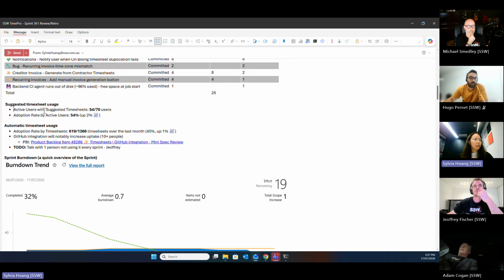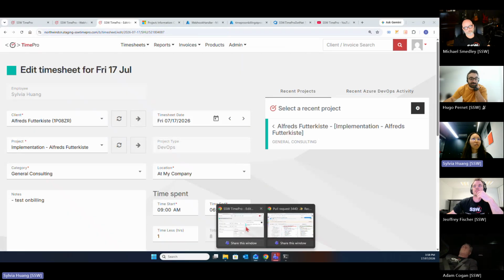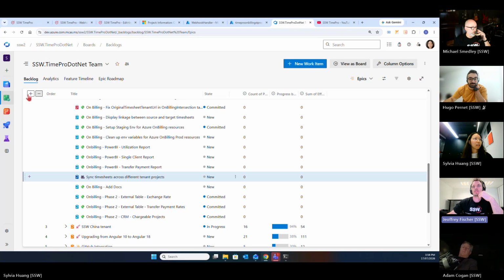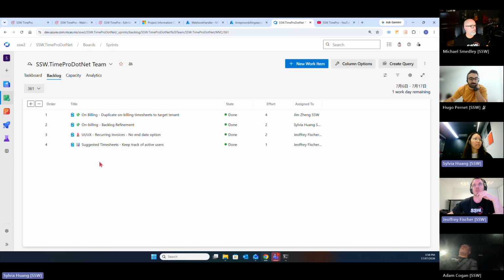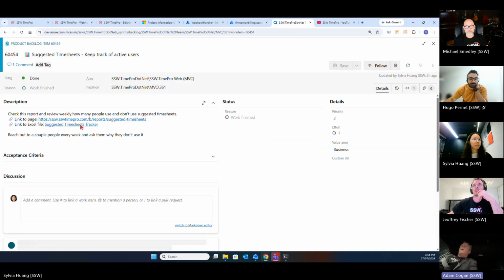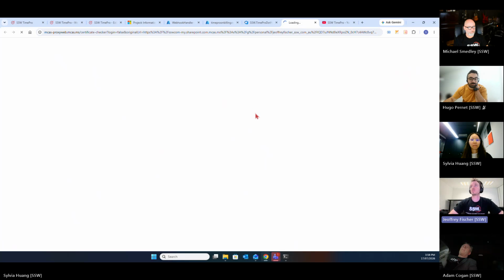So going down to the suggested and automatic timesheet usage, Jeffrey has checked with 3 more people this sprint, asking why they didn't use it. So I could pull up the Excel file. We have an Excel file that is shared, and I'm updating it every week, so we can see the progress of it. Are you learning a little bit more about why people aren't using it? Yeah, I am. Last week it was mostly because they use AI tools to do it automatically, but this week it's people who work on multiple projects, and suggestions are usually wrong. So they prefer adding timesheets manually because it takes less time.